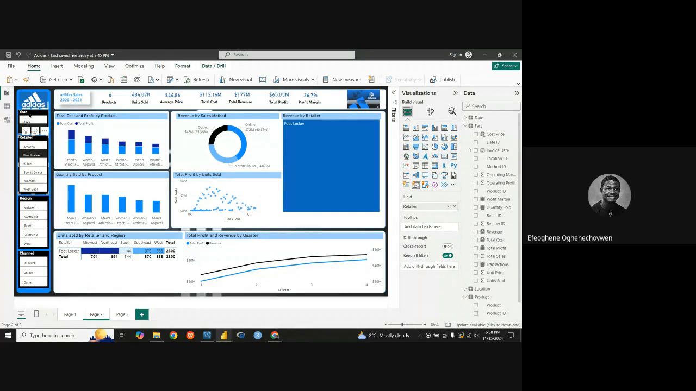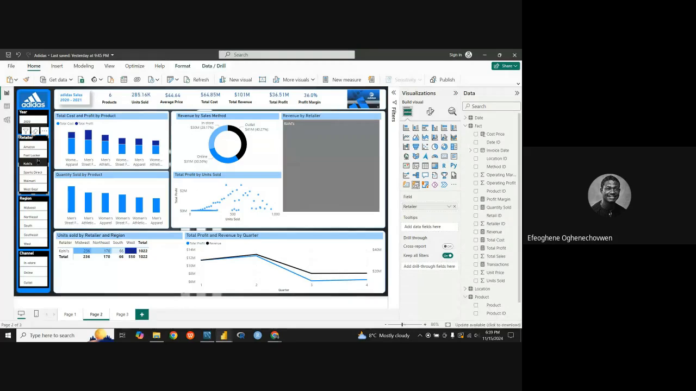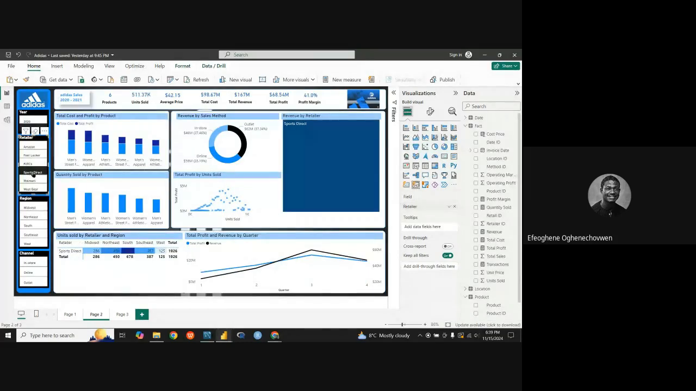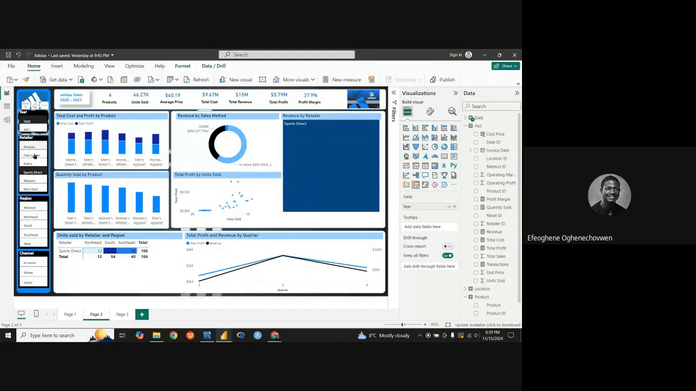I'm on 2021 rather, and I want to see how Foot Locker made sales in 2021. I click on calls. You can see Sport Direct in 2021. This is their sales. Go back to 2020. All right.